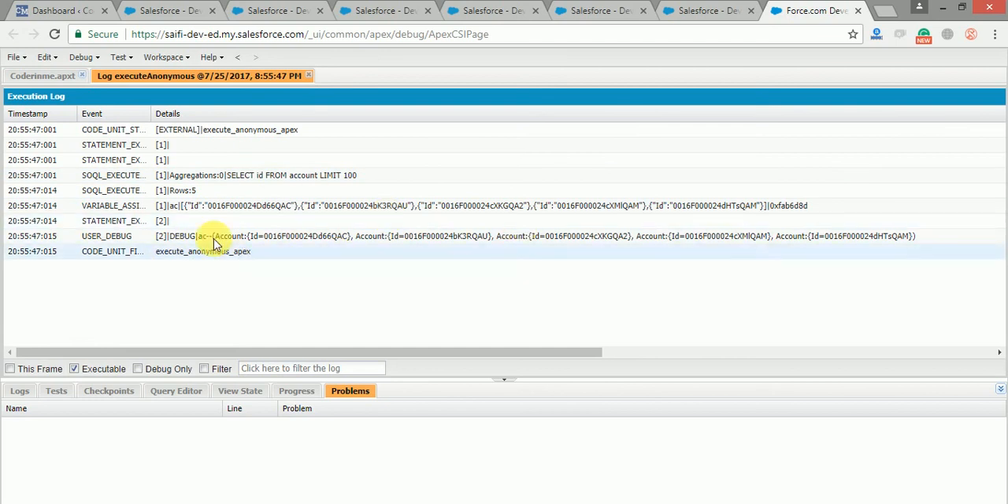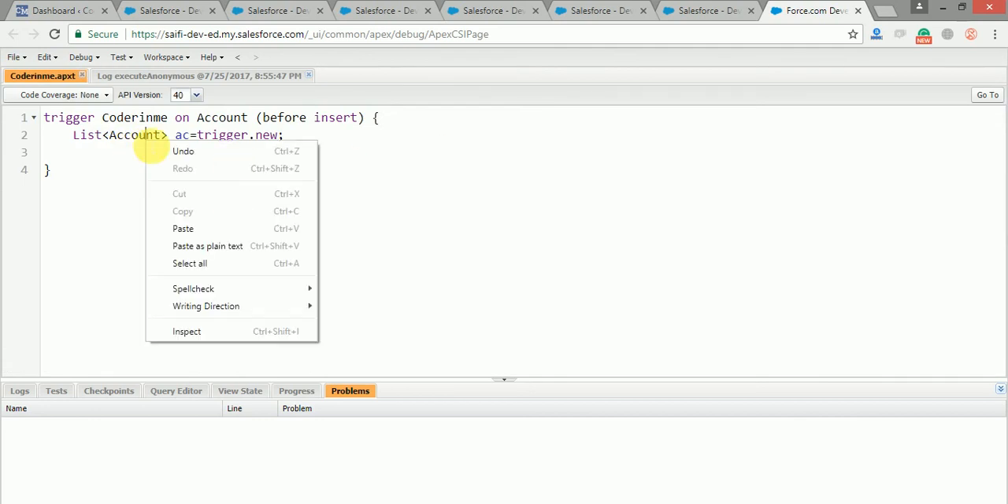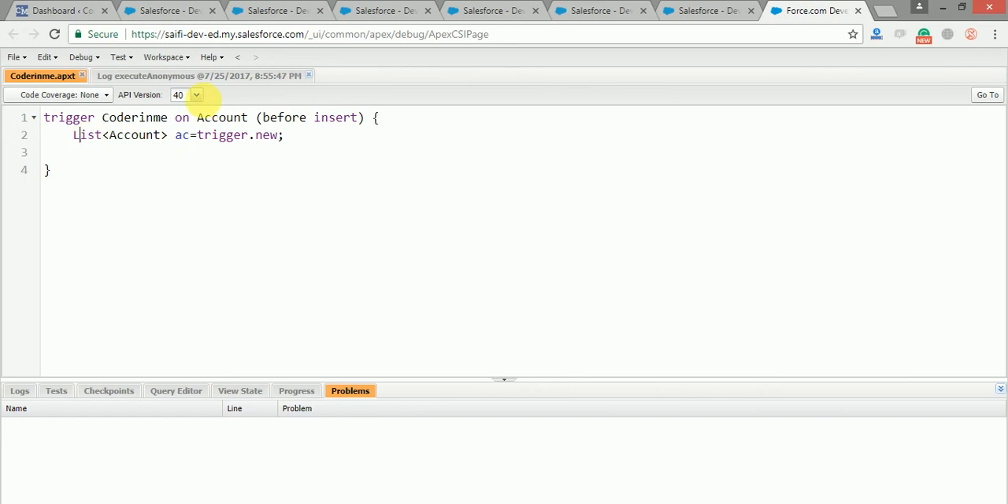So the AC row count is 5, because in my developer account only 5 elements are there. So only 5 accounts will be inserted, or we can see it in the debug value. So the list is the same thing. From trigger.new we also use List of Account. So in the trigger value, List of Account is used.